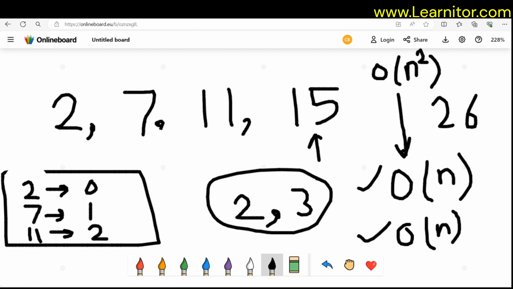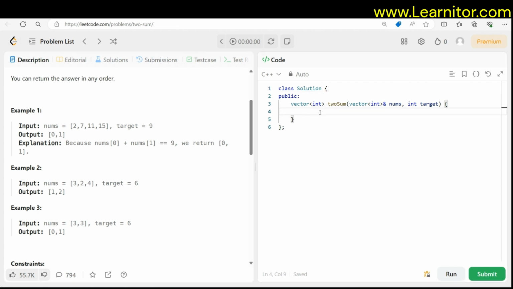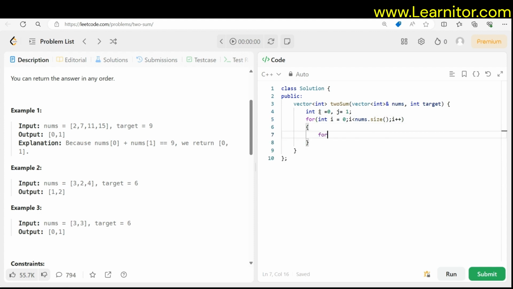Okay, let's do the coding. In the coding you will also find out the complexity, and I will share that at the time of coding. We need two integers, i equal to 0 and j at 1. So we go from i equal to 0 till i is less than nums dot size, i plus plus, and we take integer j, which needs to start from i plus 1.